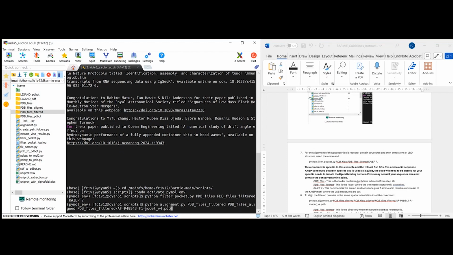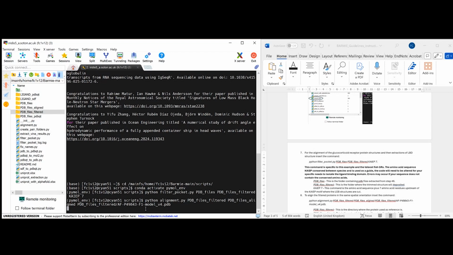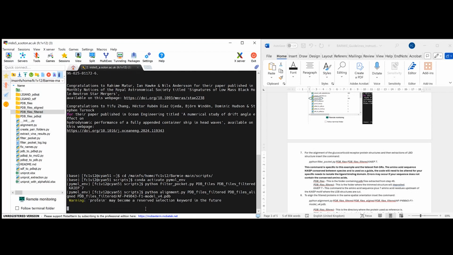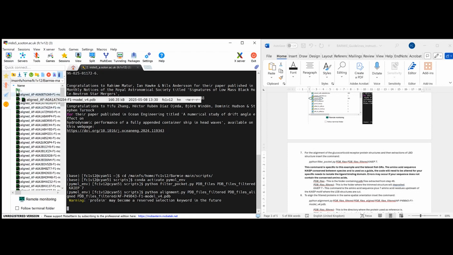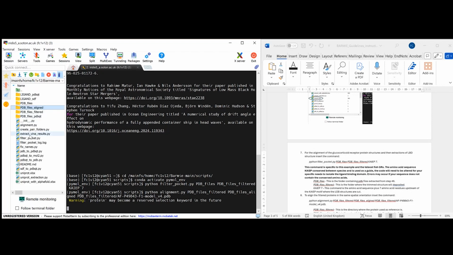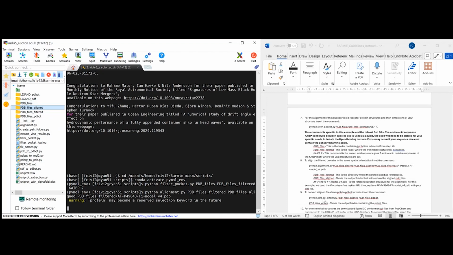For this, it doesn't matter which sequence you align to, they are all conserved. We have used AF-P4984-F1-model_v4.pdb. Once this has occurred, we then need to ensure that we convert the aligned protein and also the chemical structure to a PDBQT file, and these are recognized by AutoDock Vina.